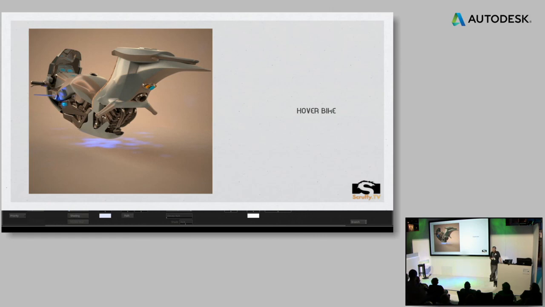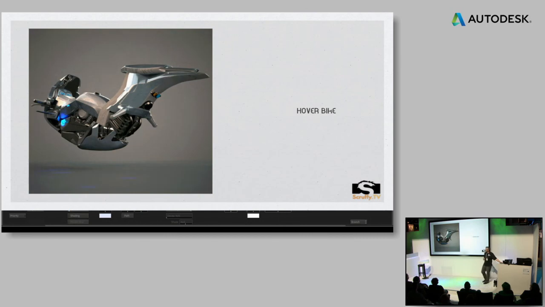I know what you're thinking. That's terrible. Where's the ambient occlusion? Where's the reflection? Where's the... Well, let me just show it to you. Pretty slick, right?